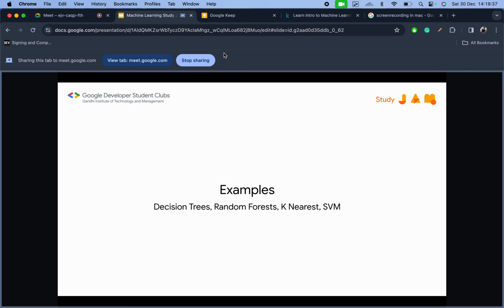So examples of classification and regression are decision trees, random forest, k nearest neighbors, and SVM.